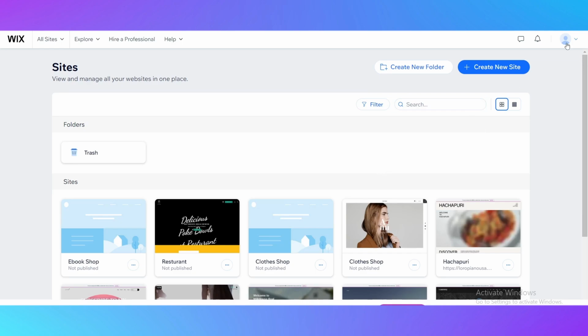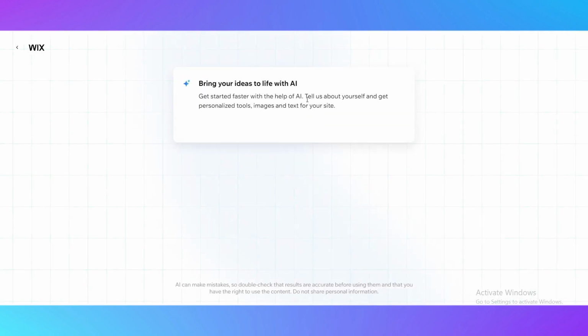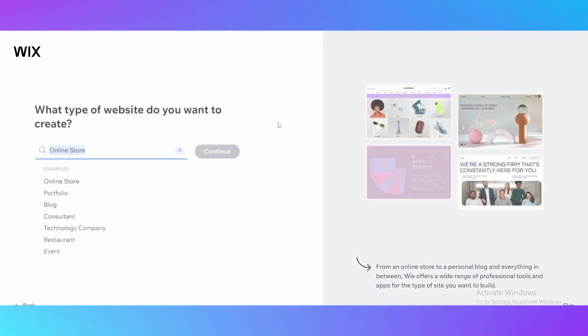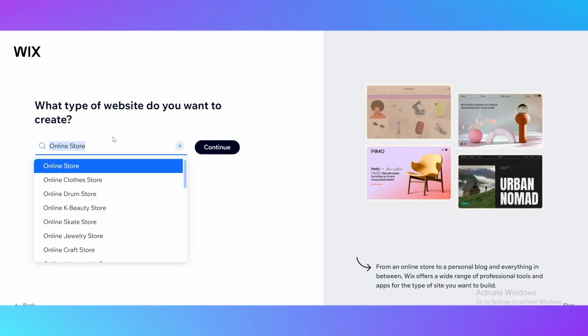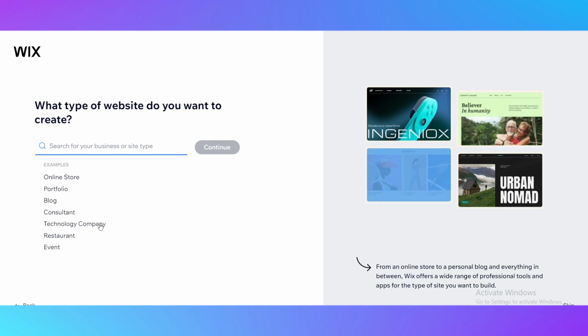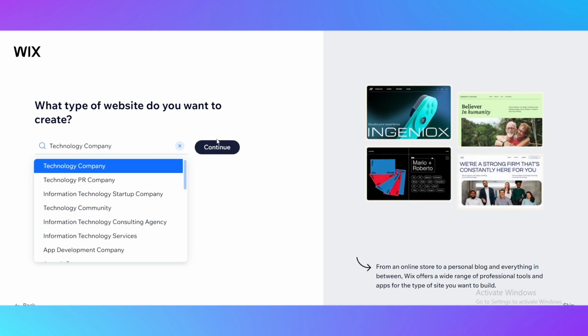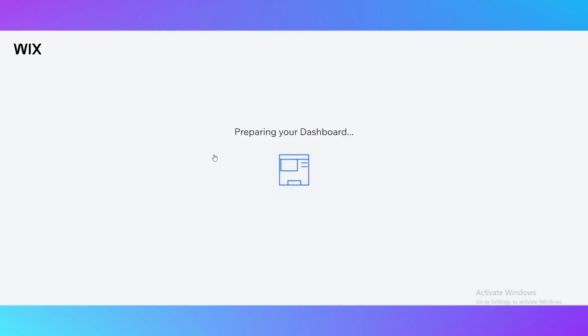Step 1 you need to do is to sign up or log into your Wix account. As you can see, I have already made one, and then click on create new site. It's going to offer you their AI technology, but we don't really need it right now, so click on set up without the chat. Now it's going to ask you what type of website you want to create. It's not necessary right now, but I'm going to pick a technology company, for example. Then I click continue to go forward, and it's going to prepare our dashboard.